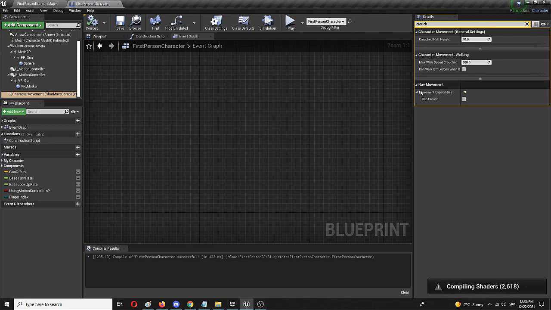And under nav movement capabilities, we need to tick off can crouch. This is a complete mystery to me. Why is this necessary, or why is this here at all? But if you don't do this, the crouching blueprint we're going to make now won't work. So you need to tick it off under can crouch in character movement.